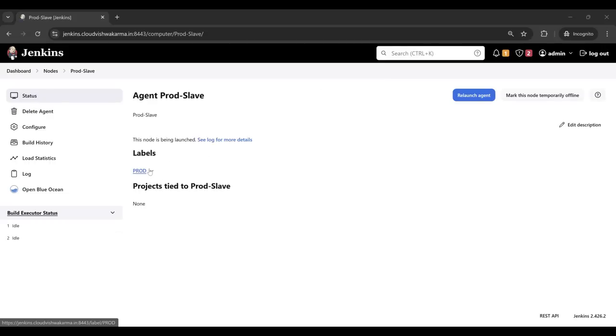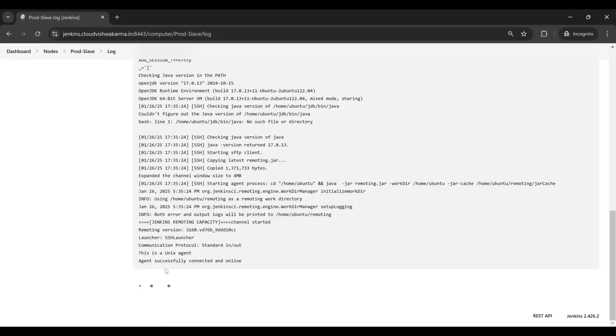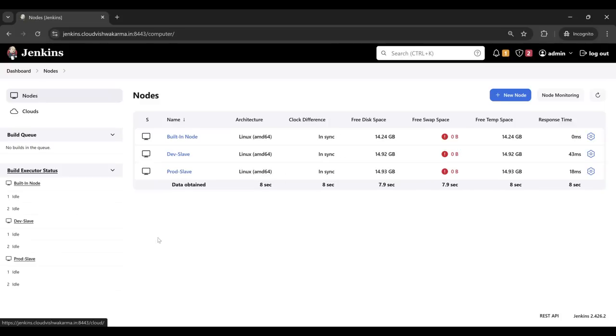So just come back to the logs and see where are the logs. Here it is. Yeah, agent was successfully connected and then online. If I go to the nodes, I can see two nodes here, guys. One is dev slave, another one is prod slave. Both were added successfully.